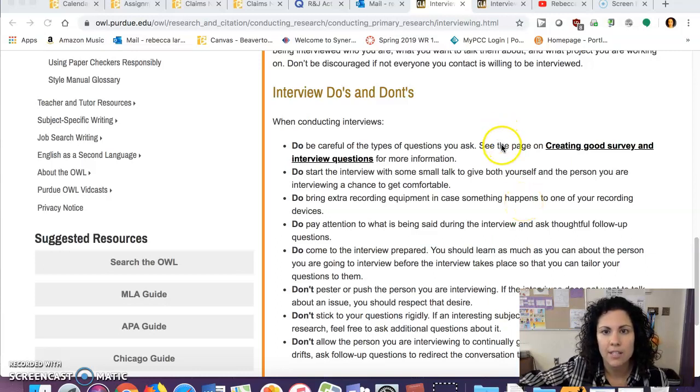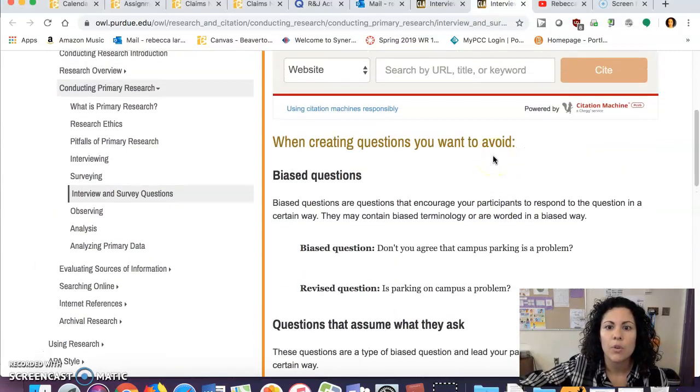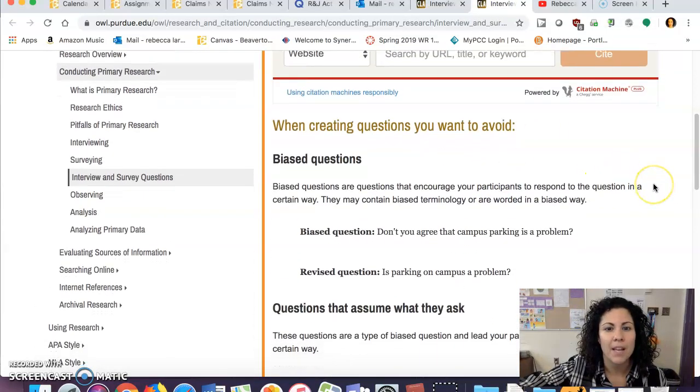So the first thing is the types of questions. Creating a good survey interview is going to bring us here. When you create your questions, you want to avoid biased questions. We want our participants to really respond openly, so we don't want to lead them into an answer that we think they should say. So don't say something like, "Don't you agree campus parking is a problem?" Because by that question, clearly you think it's a problem, but what if I disagree? It makes it a bit uncomfortable.